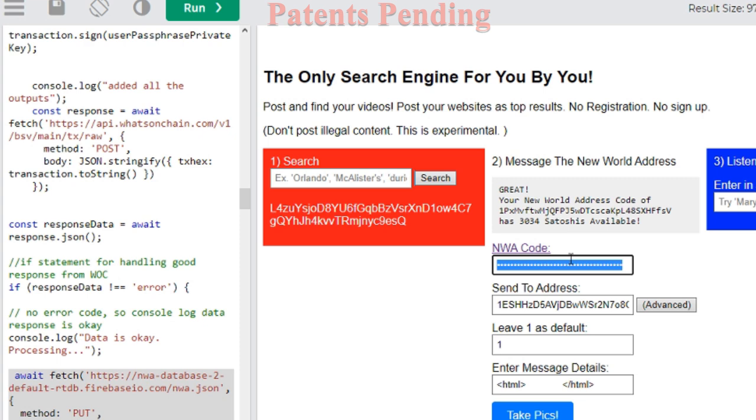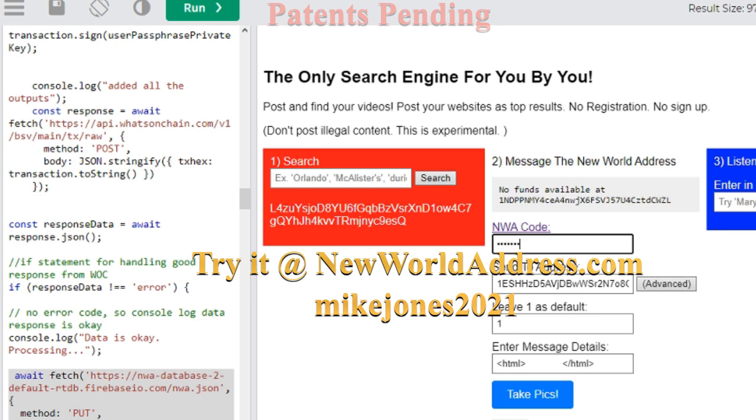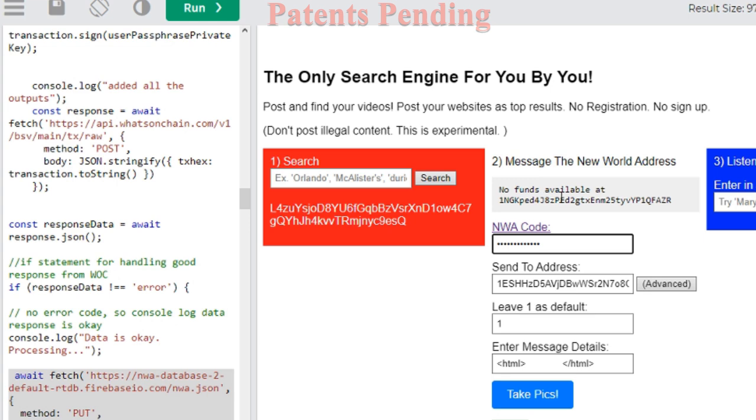You can just type in something like Mike Jones 2021, and it'll generate an address that you can send funds to at whatever time. But if you did send funds, it'll reflect the amount of tokens that you sent.